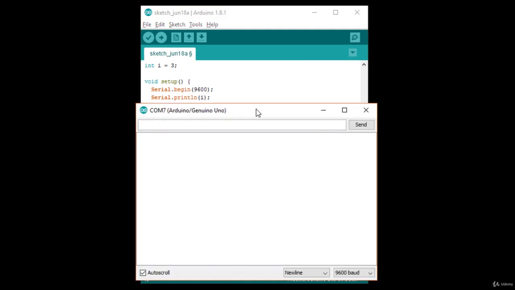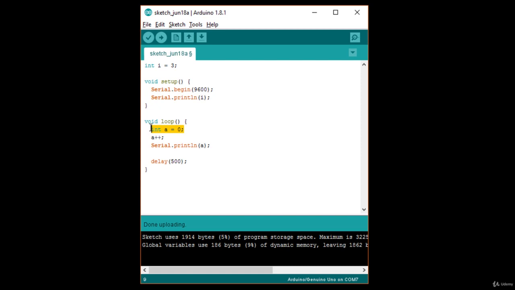Let's try it. It just prints 1 over and over again. Why? Well, because a is a local variable, it only exists when loop is called. Looking at our code, when loop is called, a gets created and assigned the value 0. We increment a and print its value before waiting. The loop function then exits, which means a gets destroyed. It no longer exists in our program. When loop is called again, a brand new a variable is created and assigned the value 0.